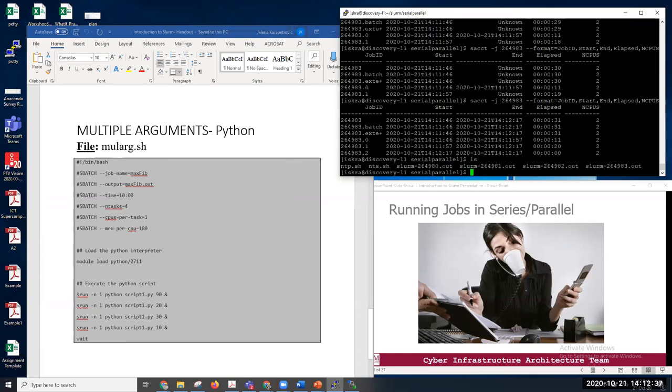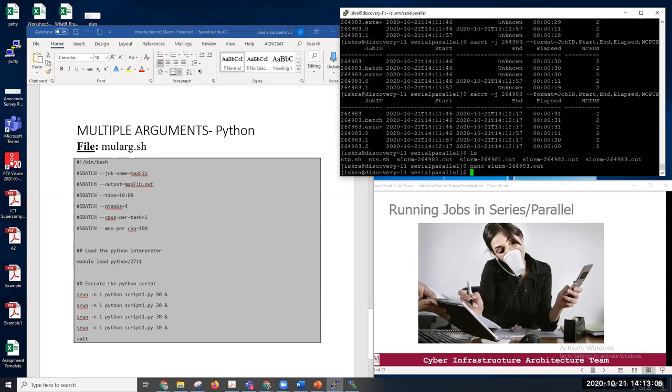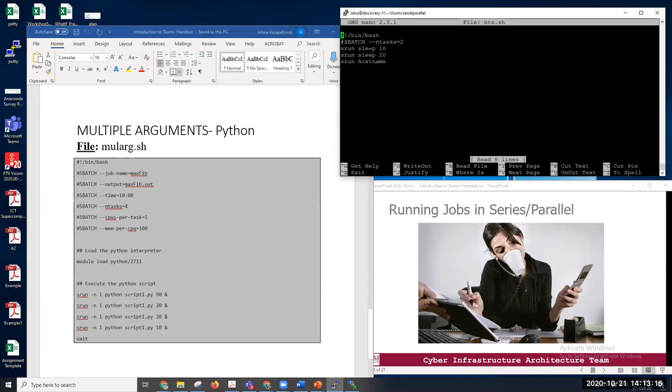And we got our output, that's this one, name of our job, 264. Okay, let's see what's inside. Okay, you see how it printed our host name twice. And the reason for that is, as I mentioned, that we used number of tasks two. We used two tasks. That's why it completed all these commands twice. And that's why it printed our host name twice.